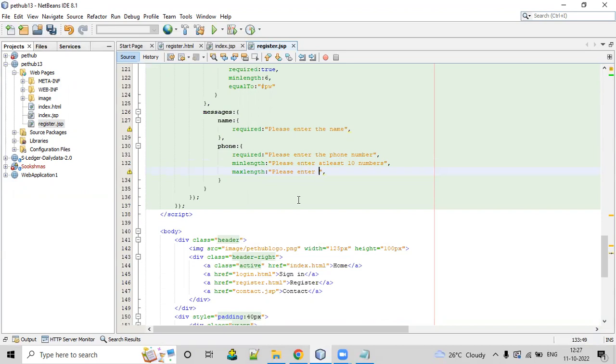Please enter less than... no max for maximum length. For the phone number, "Phone number should not exceed 10 digits," something like this you can write.